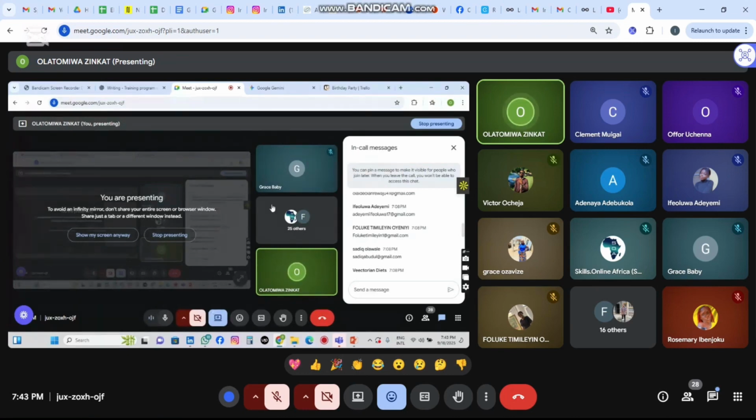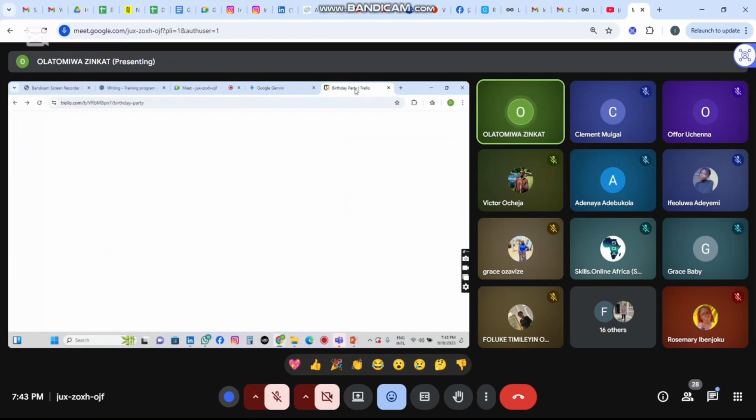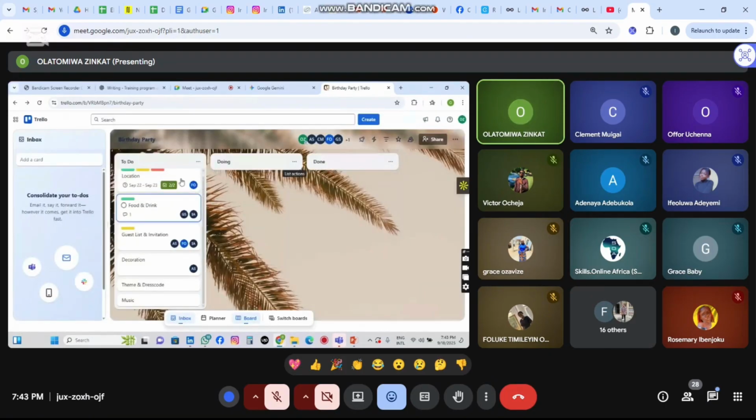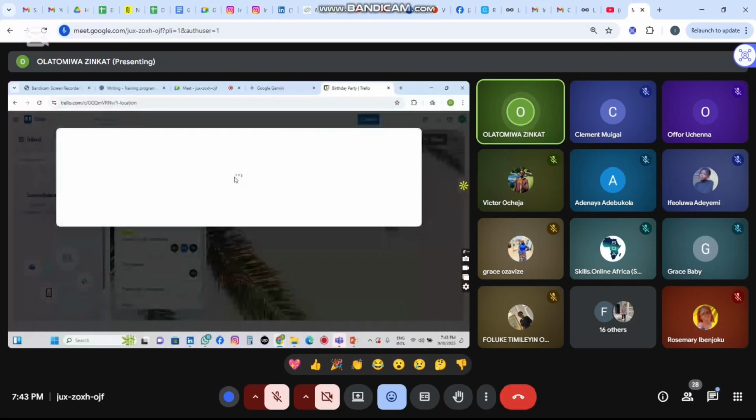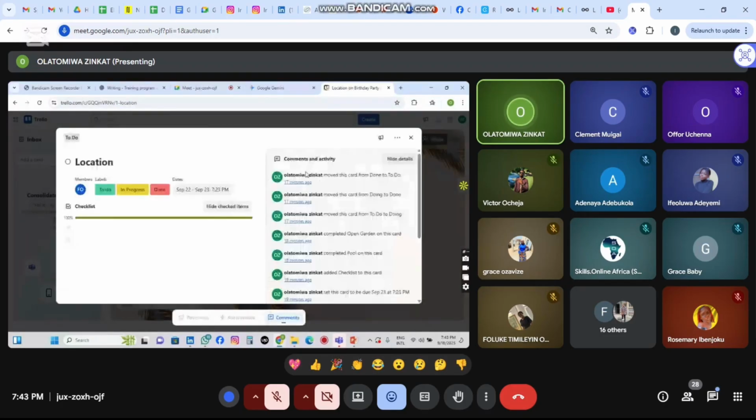There are places where you can ask questions, share what you have done. You can ask questions through the comments. Like this, I made an example of this location. I said, like this location now, the person can ask questions through these comments and activity here. Ask questions that, okay, the location you want for a bed, we use birthday party as our project. And I said, some of the ideas there are for birthday parties, location.